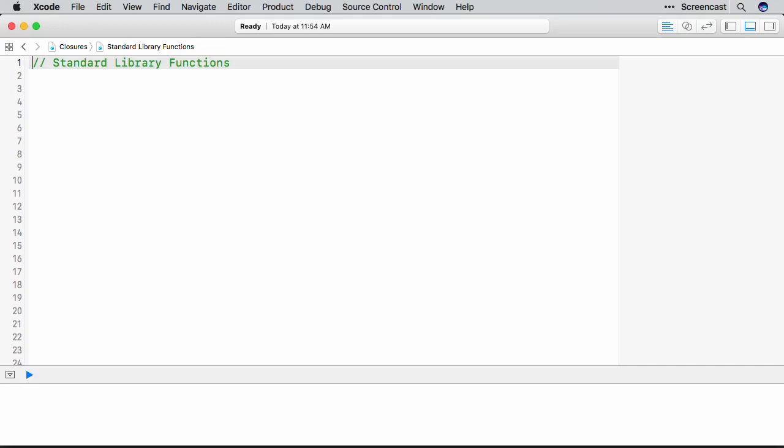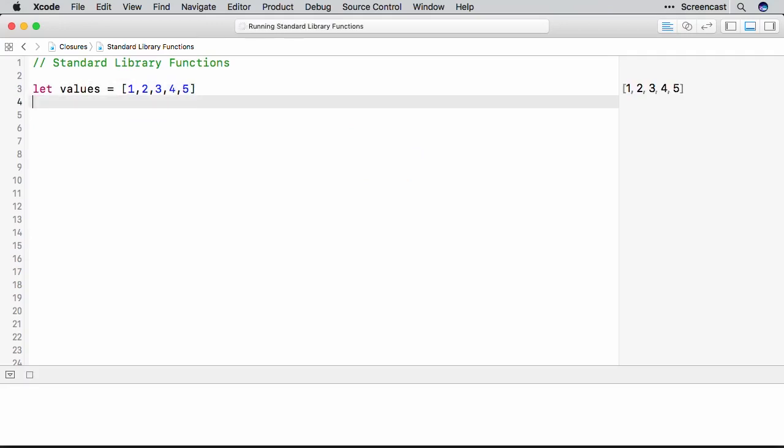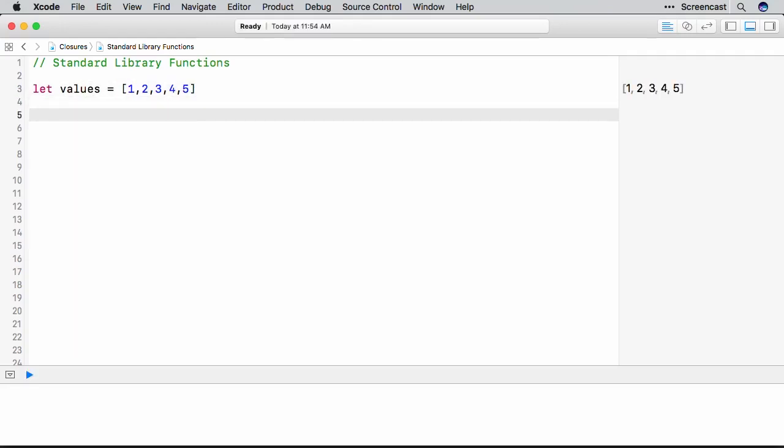The second case is when you want to transform the elements in the array. Let's say you have an array of numbers, like we just did, and you want to double each value in the array. You could do it like this. Now, I have a new playground page here for the new set of videos. And in here, I'm going to declare an array called values, again with 1, 2, 3, 4, and 5. Now, remember, again, we want to end up with each of these values doubled in a new array.